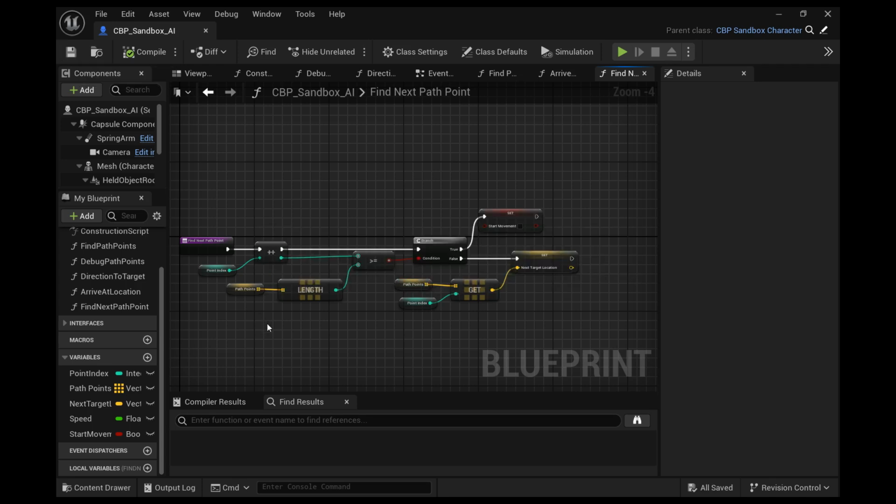Okay, so if we were at path point 2 and we want to get to point 3, we've got to get index 3. All right, so we're getting the next index, the next path, and we're setting the next target to that path, or to that location.